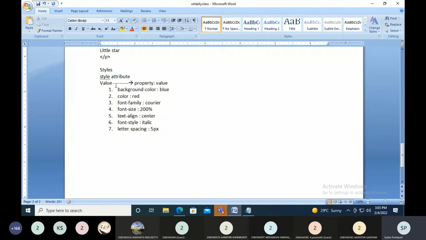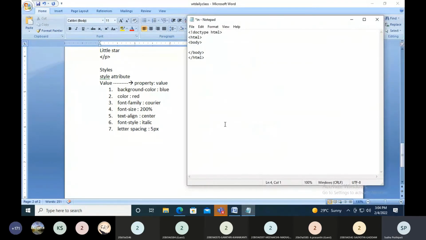So these are all the style attributes. Let me show you this. Say I have a paragraph. I'm saying hypertext language.